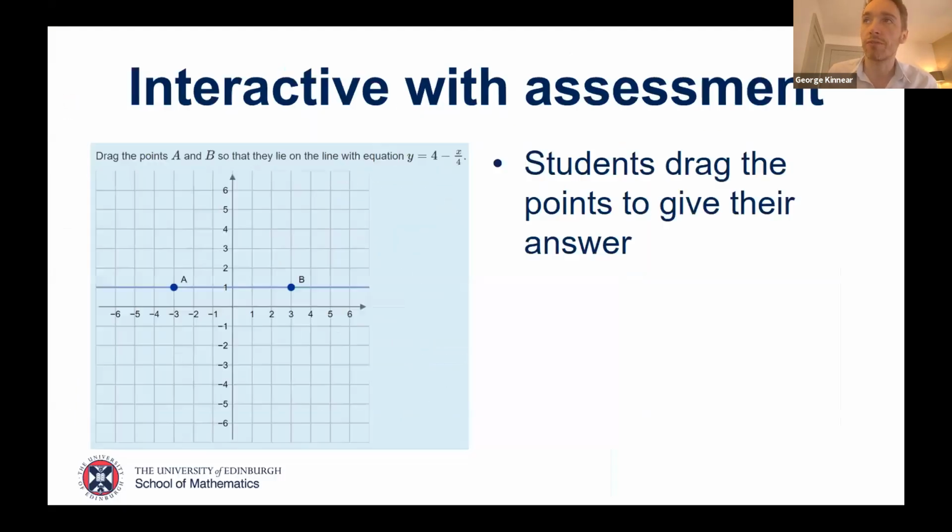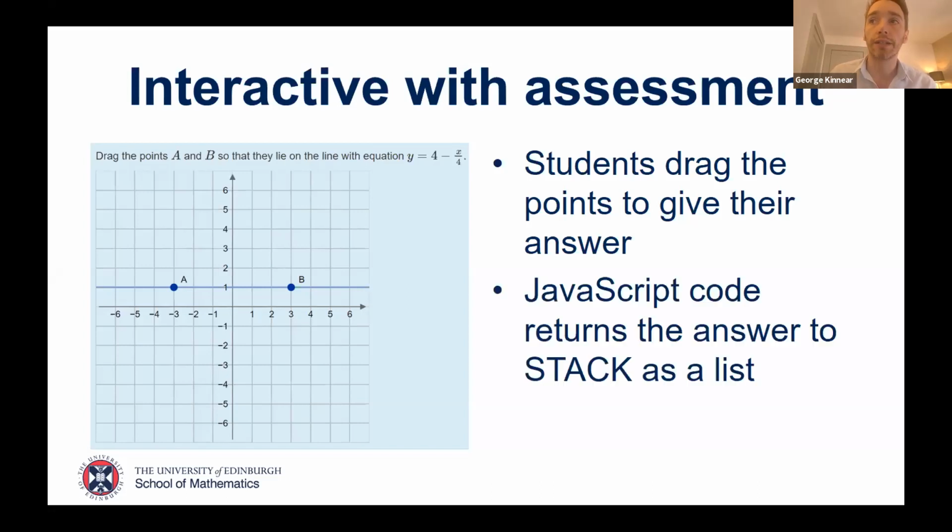Getting even more interactive, you can look for the student's interaction with the JSXGraph applet to be the task itself. In this example, the students are meant to drag the points around. We saw an example like this in the previous talk. What's going on behind the scenes is there's some JavaScript code as part of the JSXGraph that takes the coordinates the student has given and secretly puts those into a STACK input box that's been hidden from the student. So as they're moving things around on the picture, it's changing their answer to the STACK question.